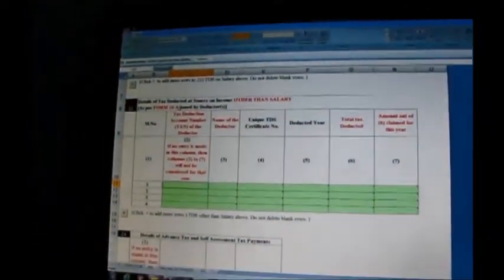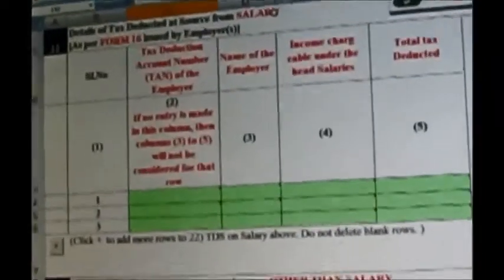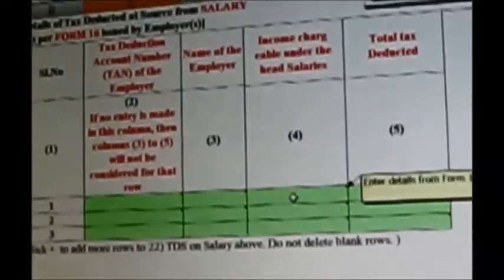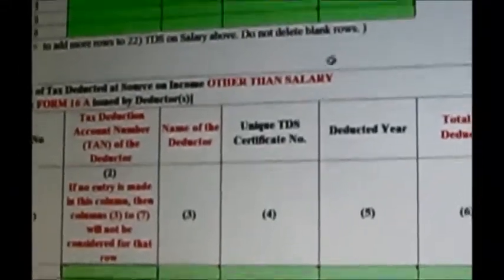We just have to mention that in form number 16A, under this column, that is income from other sources. Kindly look here, these two are different. Form number 16 is for salary, where the name of the employer and the salary income are to be mentioned, and the total tax deducted, that is the total TDS amount, is mentioned here.